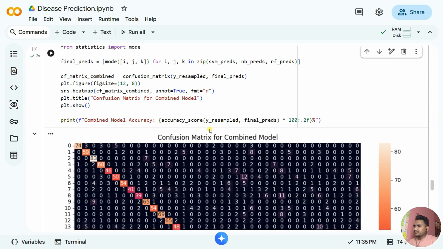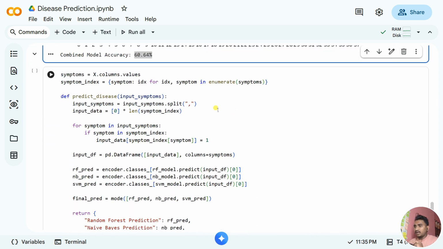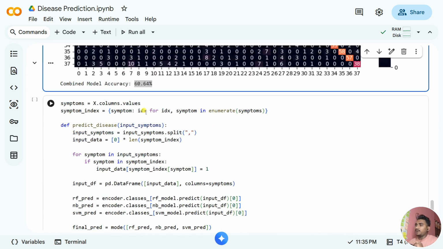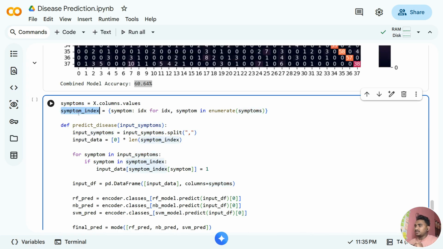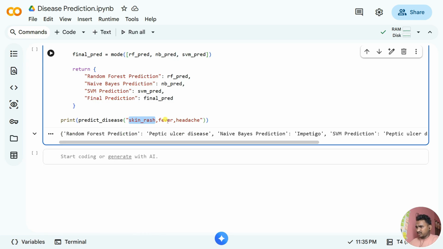Okay, this is the final prediction for each of the models, and we're taking the prediction of that. Then after that we are creating prediction models. So you take the symptoms and symptom index, because you also need the symptom index. Why? Basically we converted our disease into numerical columns, and now you need to go back from numerical to categorical. Then you create a function called predict disease, which takes the input symptoms and splits them on the comma, because you need to give the data in a comma-separated form, like skin rash, fever, and headache.